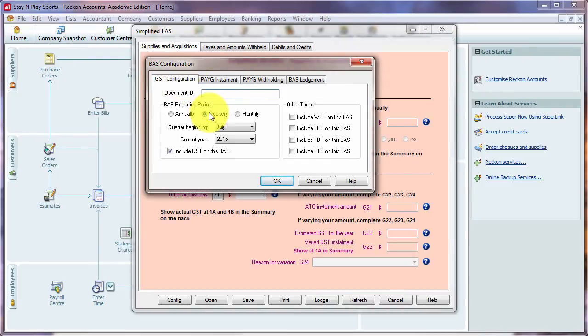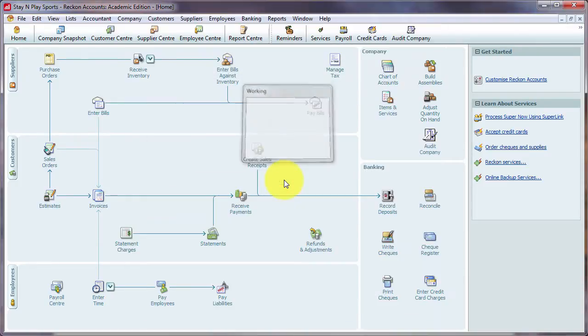Important here that we're quarterly for the GST. We're not going to have wine equalisation tax, luxury car, FBT obligations or fuel tax credits either. If you had any of those, obviously you need to tick that.